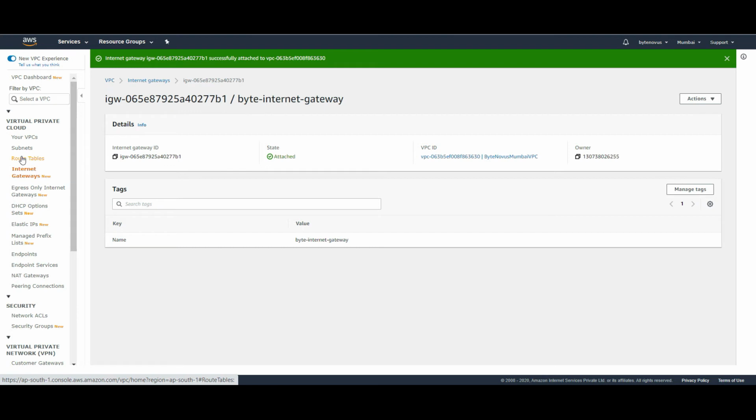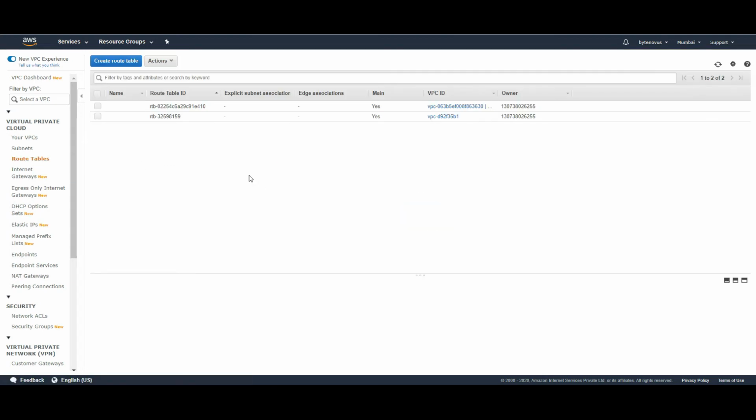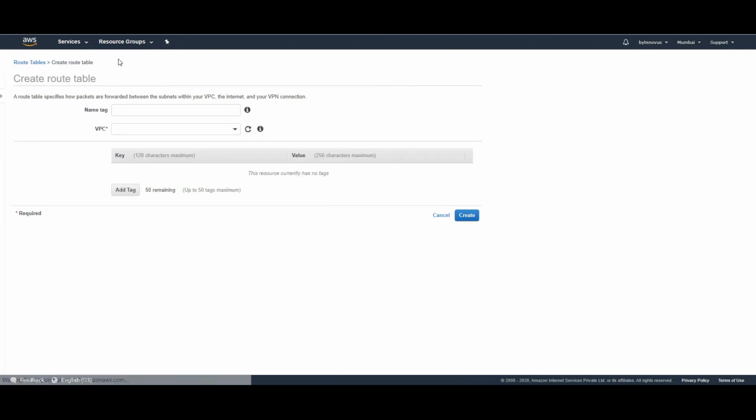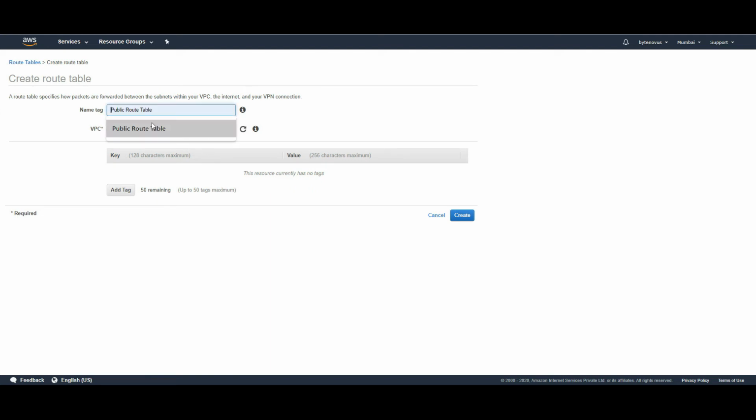Alright, so let me go back to my route table, and I have to create two route tables. One is a public route table and the other is a private route table. So if you see, this says this is the main route table. This is the default route table which AWS provides. So we will create two additional route tables here. I will name this public route table, and I will attach this to the VPC which we created and click on create.